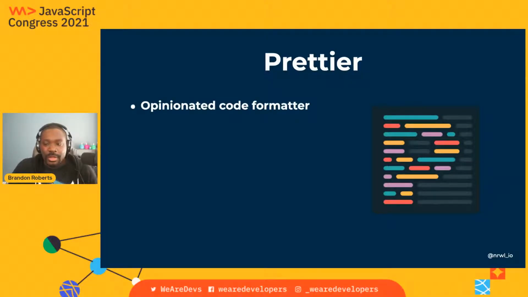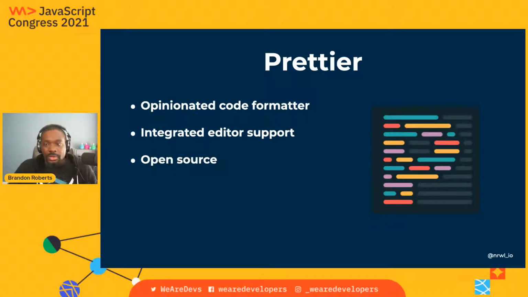And of course we have Prettier, and we've spent a lot of days going back and forth about how your code should look and how it should be formatted. If you've got 2 spaces versus 4 spaces, and who wins the battle of the spaces. But Prettier is opinionated about that, and it gives you a minimal config to help standardize on that without you having to make decisions on that. And it also has integrated editor support, and is also open source.